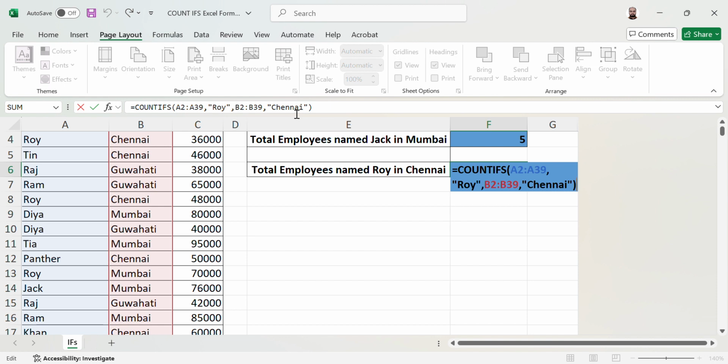So in this way you can use the COUNTIFS function to utilize your time and save your time at your workplace.